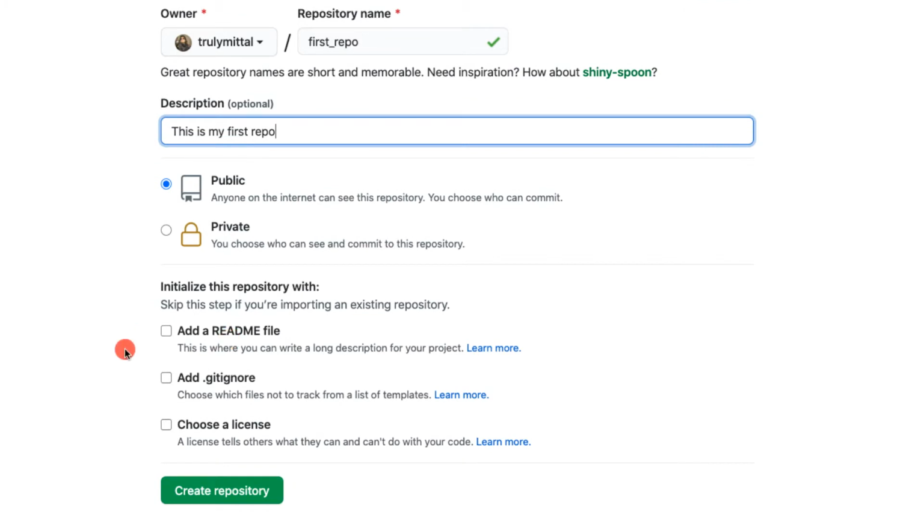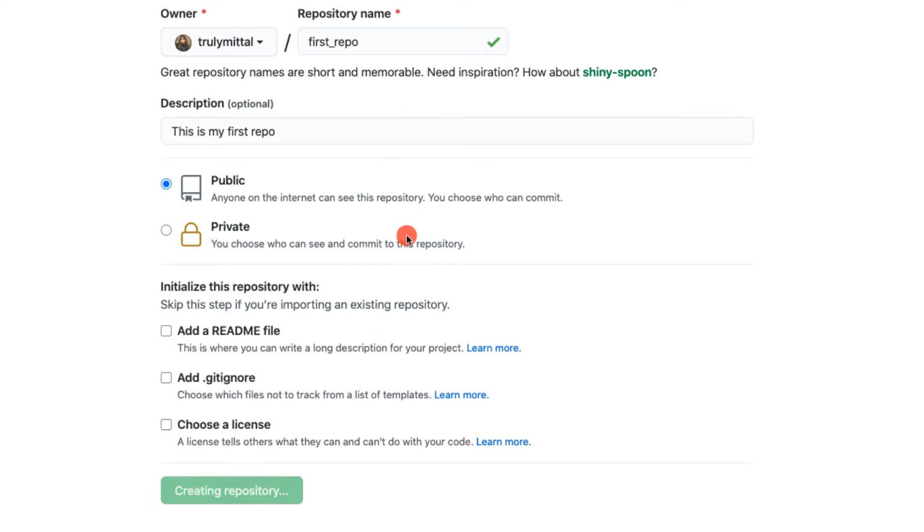And then we have these three options: to add a readme file, to add a .gitignore file, and to choose a license. For demonstration purposes I am going to skip all these three checkboxes here. So now I'll simply click on create repository.